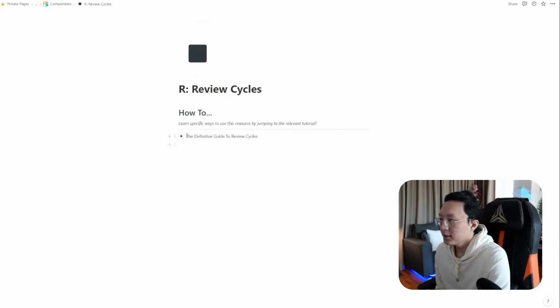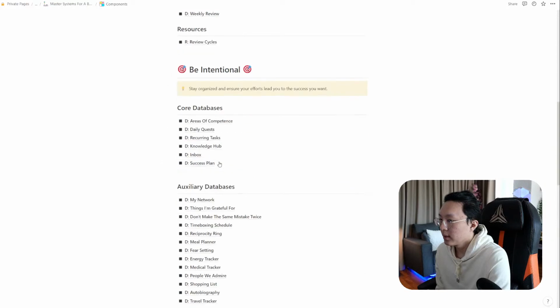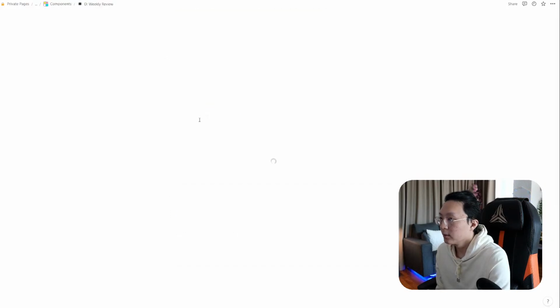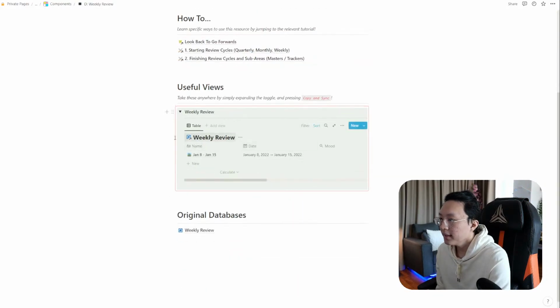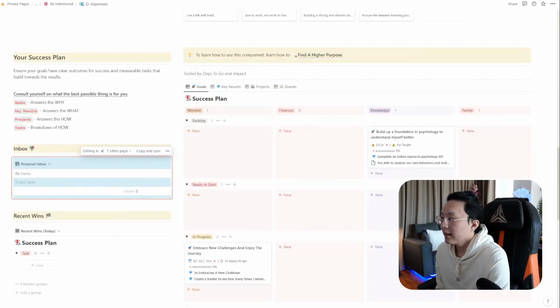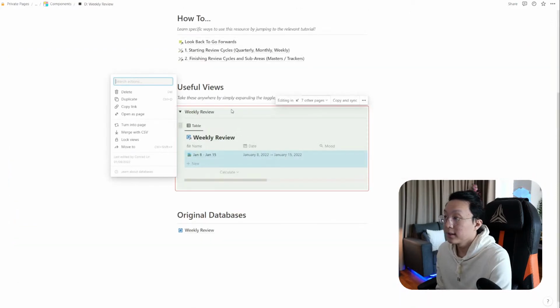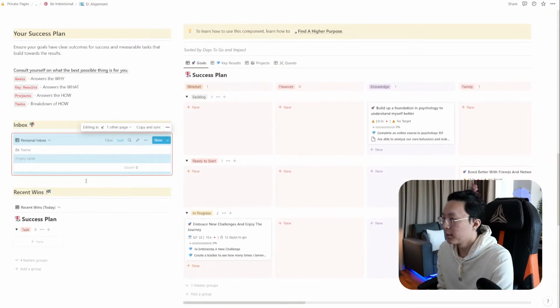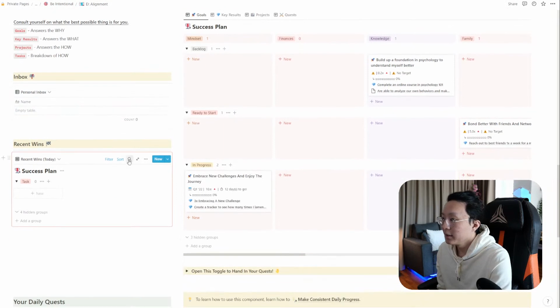So we have review cycles here. Oops, I probably want to go for my weekly review. Let's go for weekly review. And then we have this view here, which lets you create a new weekly review. That's pretty cool, right? So let me show you how that might work. So the first thing I do to make it really easy, and I'll show you the before and after, right? So let's say I want to add a new view here.